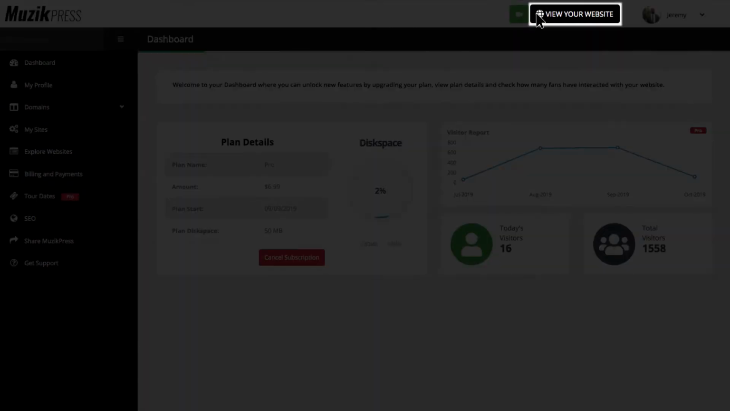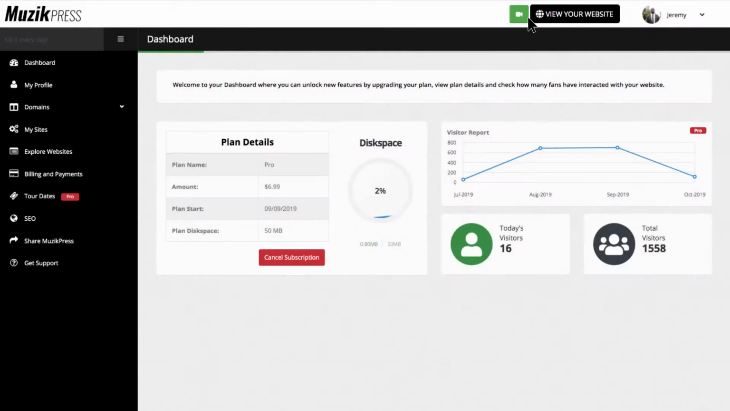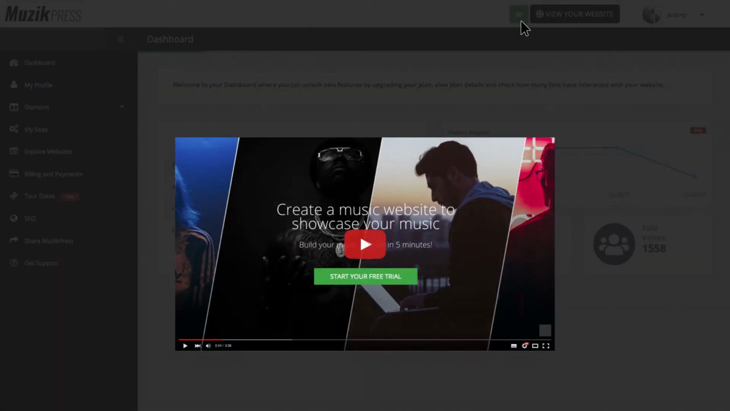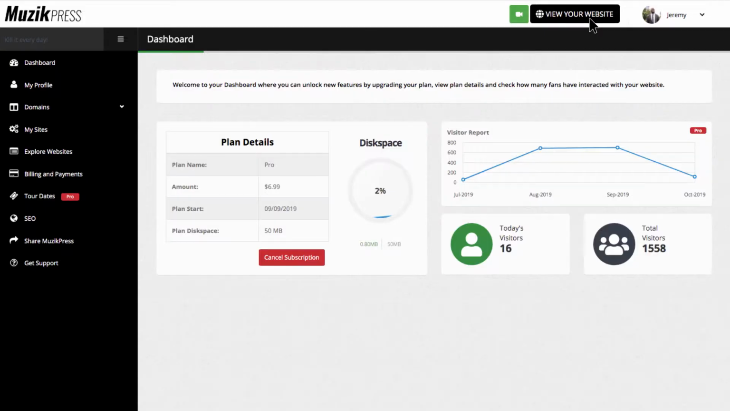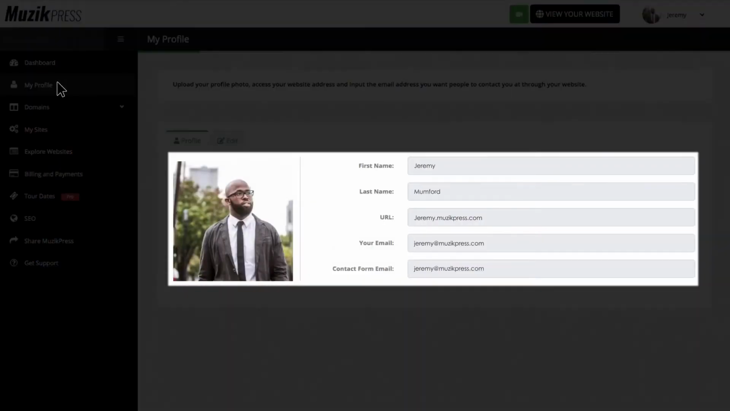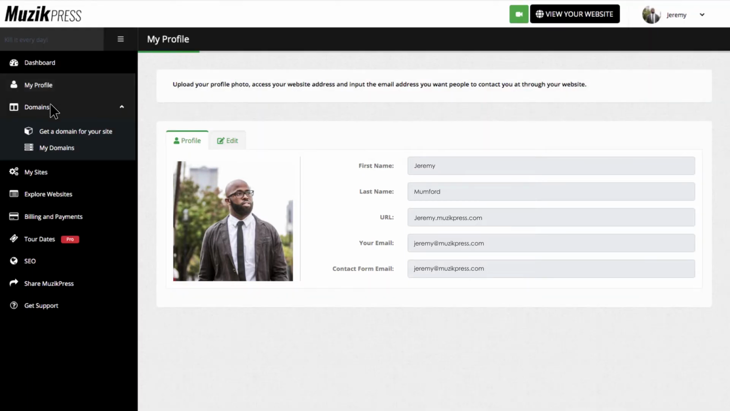In addition, you can view your website at any time by clicking this button. Access this how-to video by clicking the video icon. And easily navigate through the customer panel using the menu, whether you're on your iPhone, Android, laptop, or desktop. On your profile page, you can upload your photo, edit your email address, and add an email address for your contact form on your website.